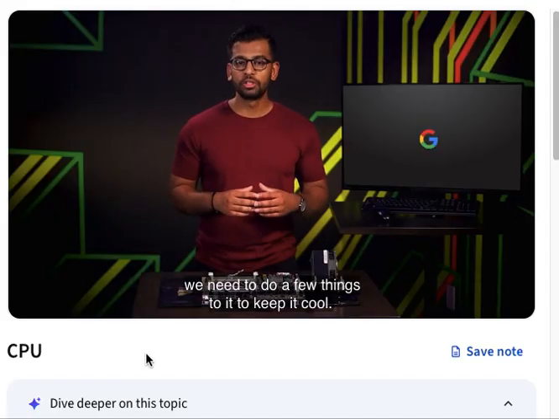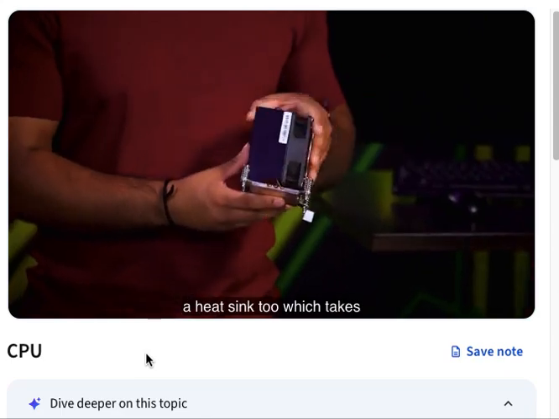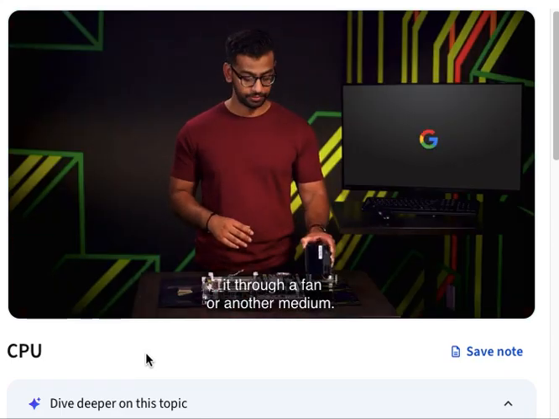When we install our CPU, we need to do a few things to it to keep it cool. Since it does a lot of work, it's prone to overheating. We have to make sure to include a heatsink too, which takes the heat from our CPU and dissipates it through a fan or another medium.